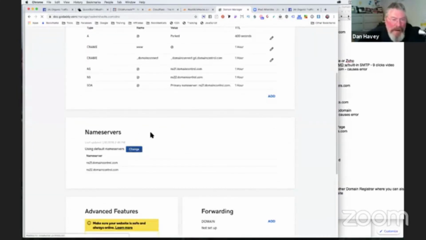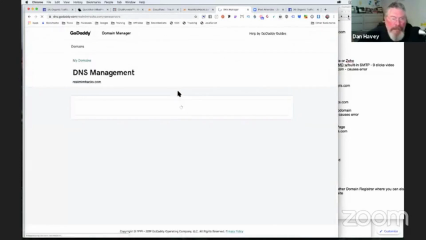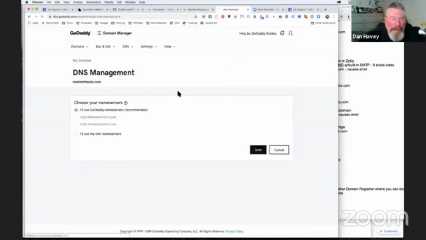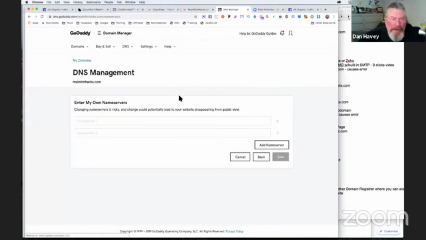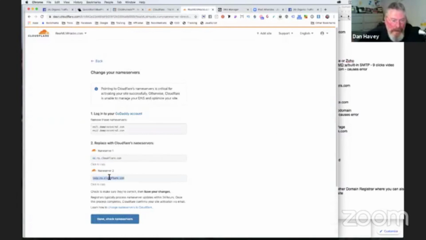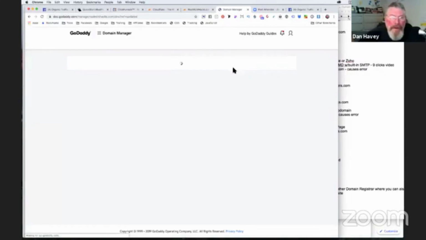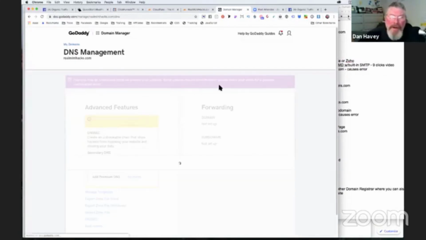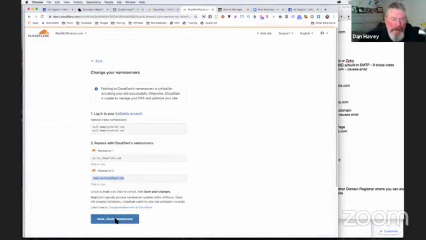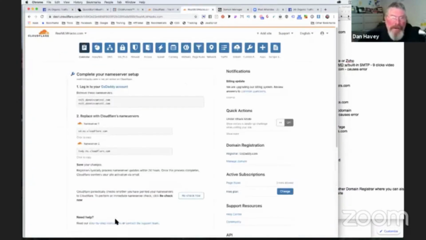Okay, we're going to change our name servers. This is crazy how they changed that. Okay, we got that one. And we will grab this one. Paste that in, save it. Okay, it's saving. I got that purple bar at the top. Let's go here. Done. Check our name servers. And again, no reason to click the check now. It doesn't work.